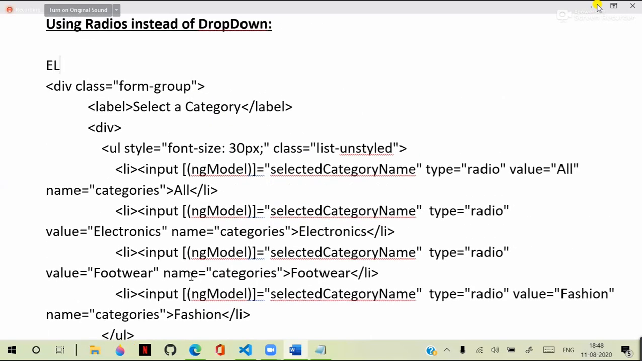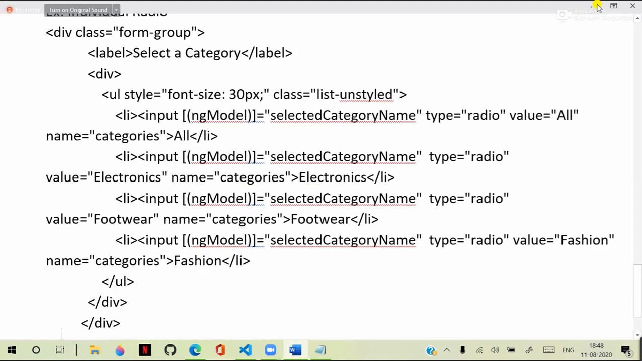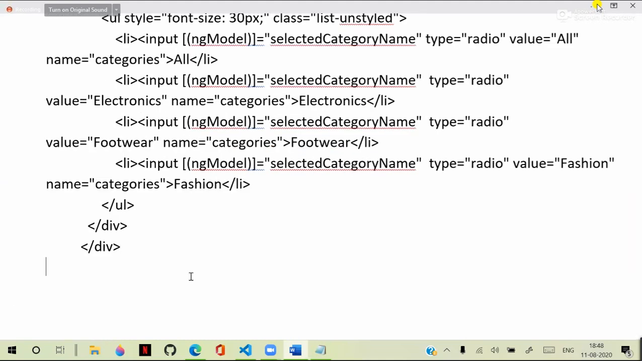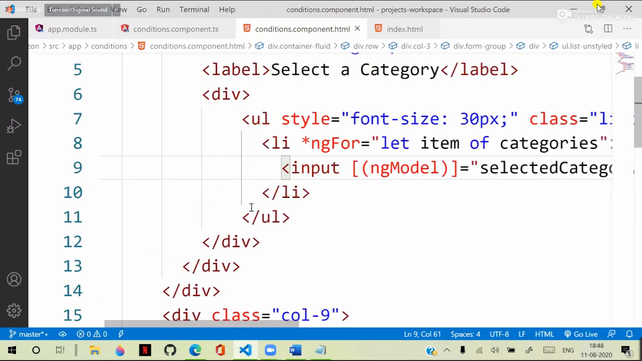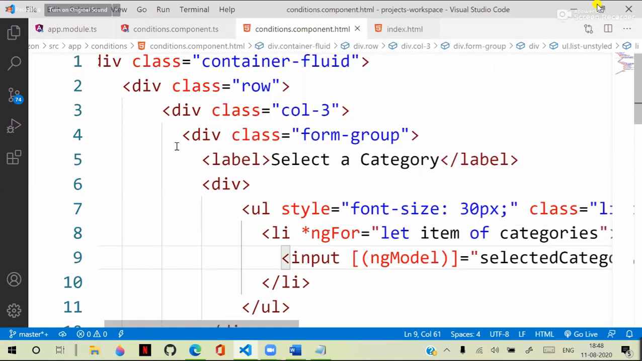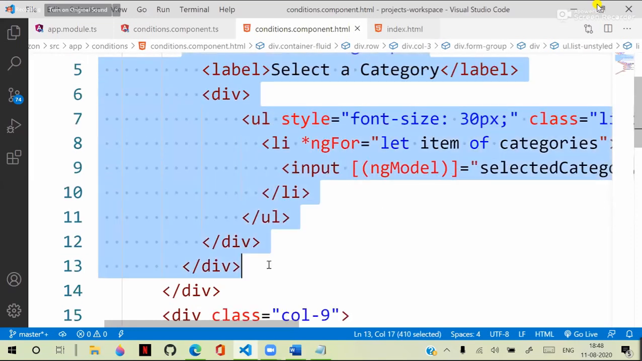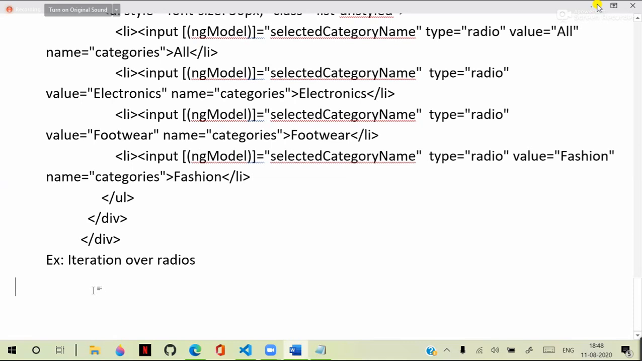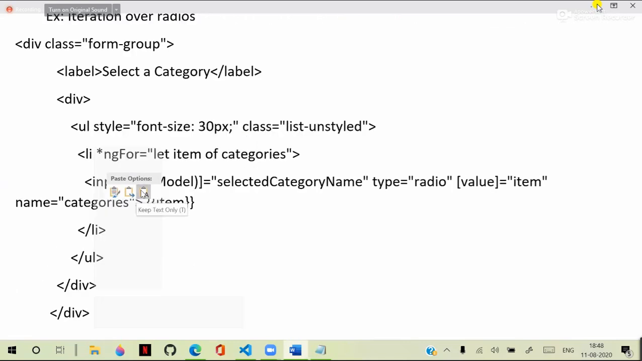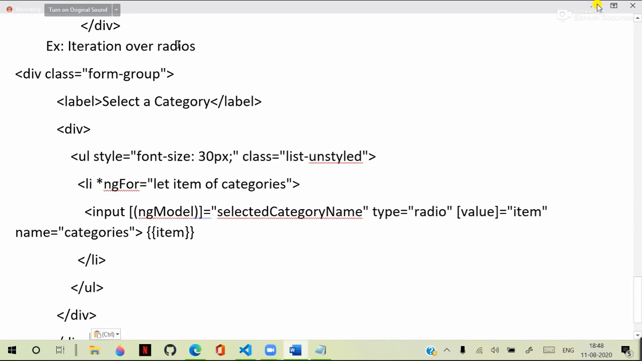This is one example. So the example individual radios, and here we are defining an example where you can handle an iteration over radios. That means here we configured the iteration over radios, and you can see this is the same thing, only this part changes. This time we are using iteration over radios.